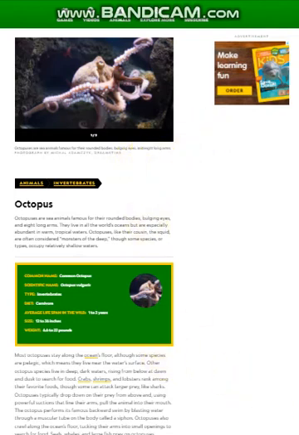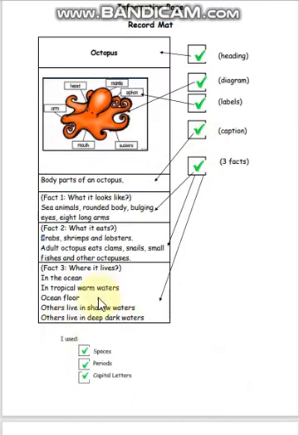Now let's move on. Of course you have to make sure that your record mat has a heading. You have to check these parts here just to make sure that each and every part of the record mat has already been filled in. You already wrote things in each and every part of the record mat. Now, do you have a heading? Did you write a heading? Yes, I wrote a heading.